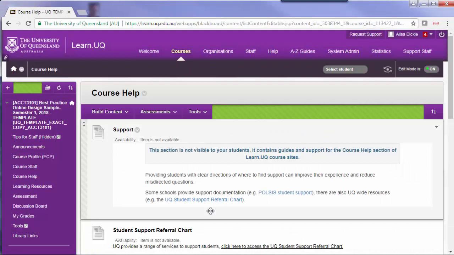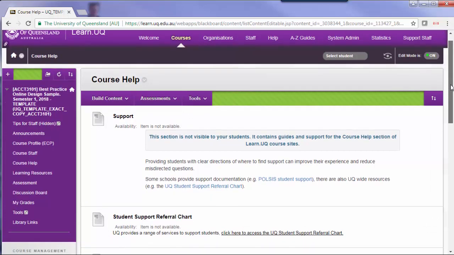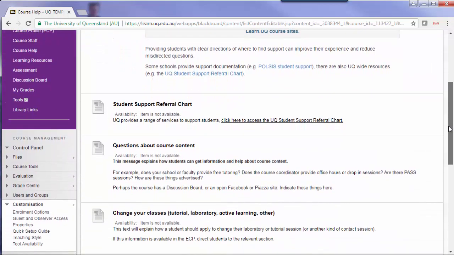The course help area is an area to provide information to students on where they can find support, and hopefully it will reduce the number of misdirected questions you receive via email. Now, there are examples of the types of information that you can add. Some of them may not be applicable to your course. They're not available, so if you're going to use the examples, make sure you make them available.